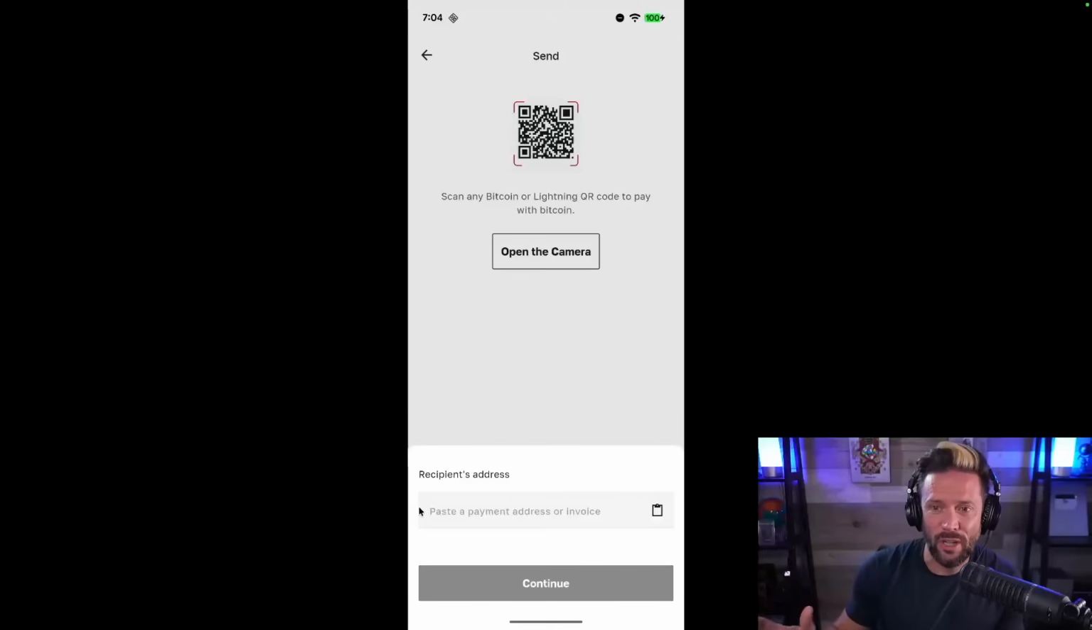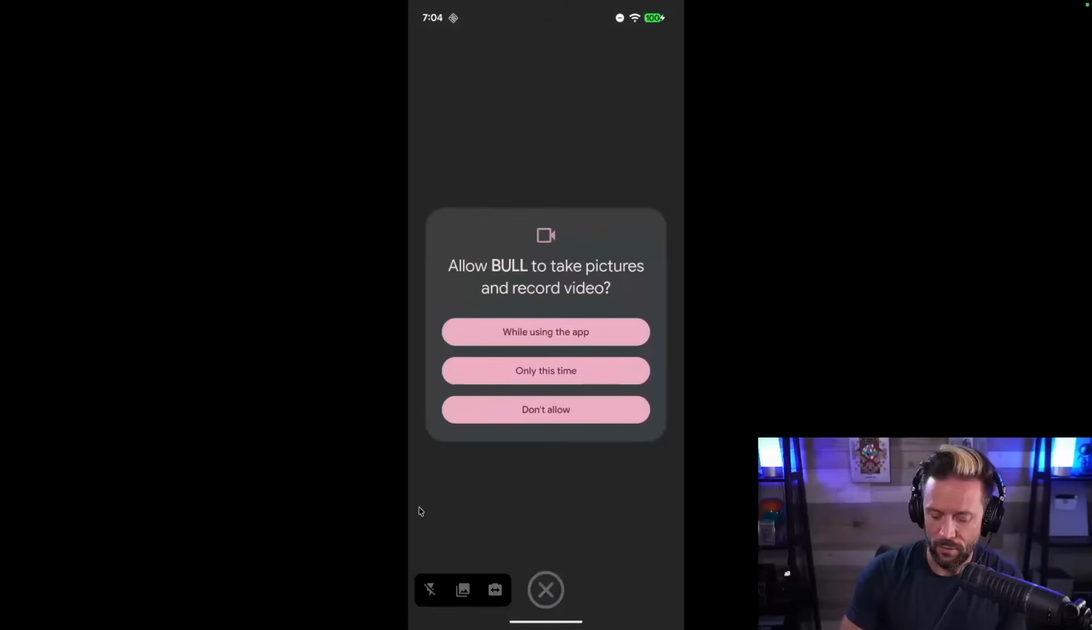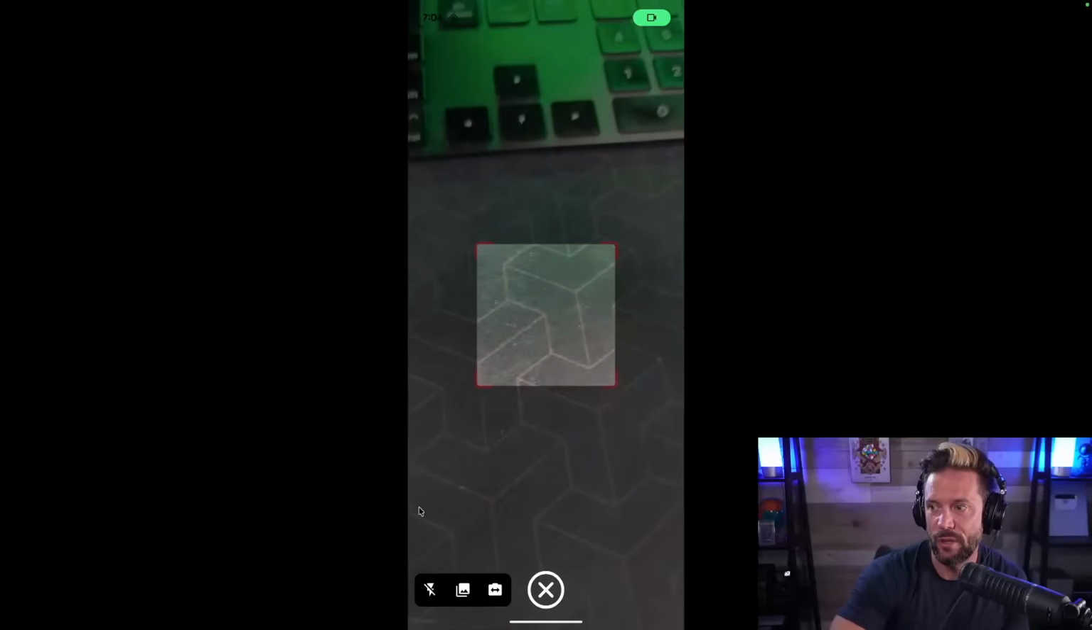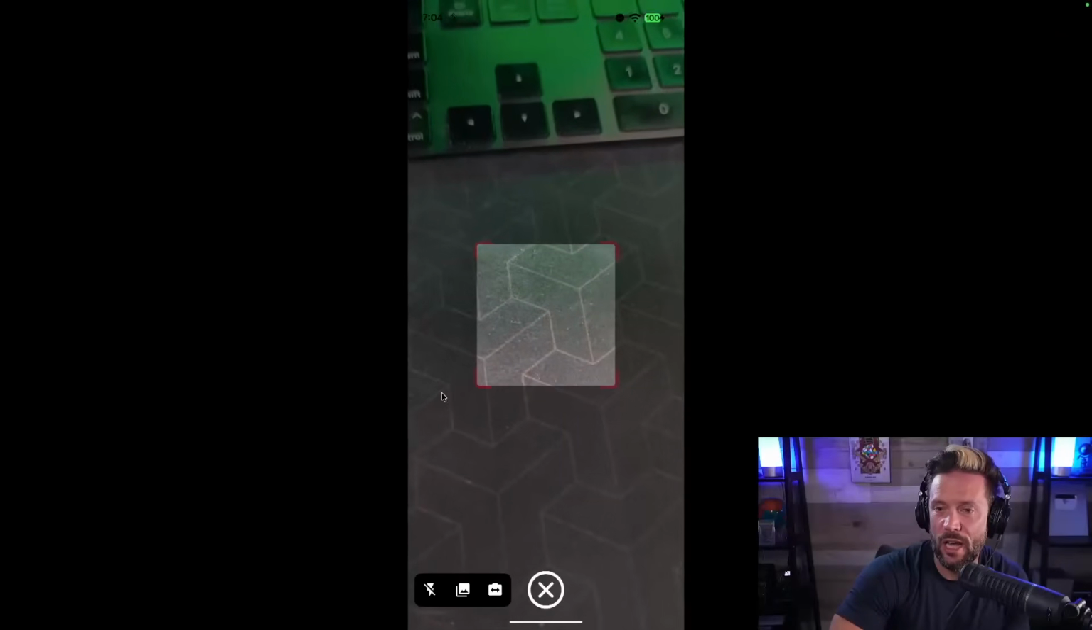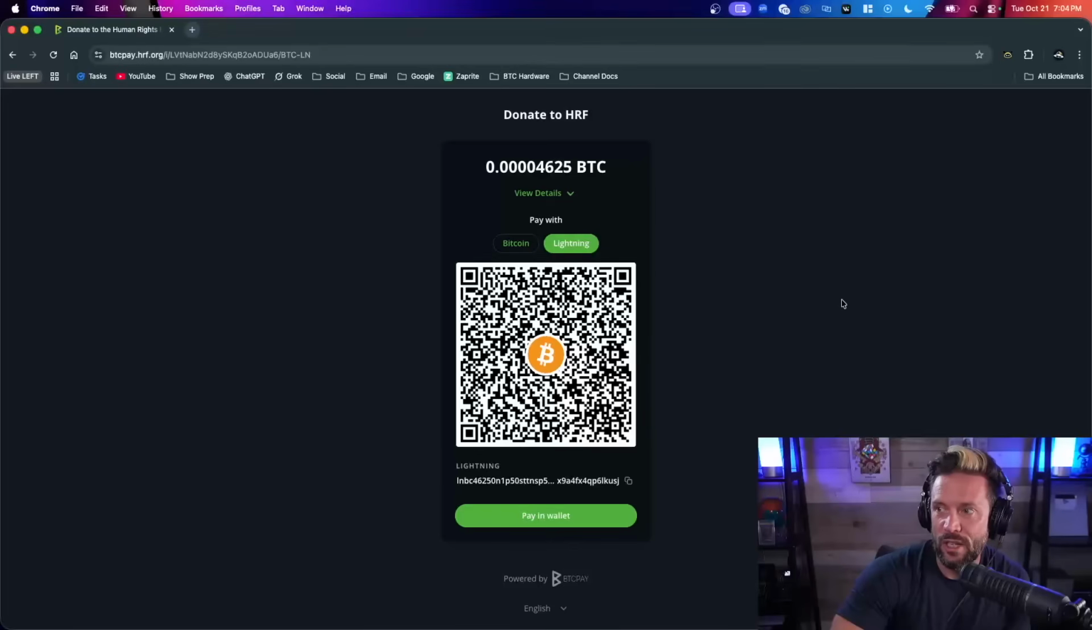So the first thing I'm going to do is hit open the camera. And the first time it's going to ask if I give permission, I'll say yes. So I can scan something now. I'm going to use this to scan this invoice on my screen here. Now, this is a donation page for the Human Rights Foundation, who I do a bunch of work with, teaching people how to use Bitcoin around the globe to evade tyrannical governments. And so I'm going to send a $5 donation here. This is an invoice for a specific amount of Bitcoin, and it's with Lightning.